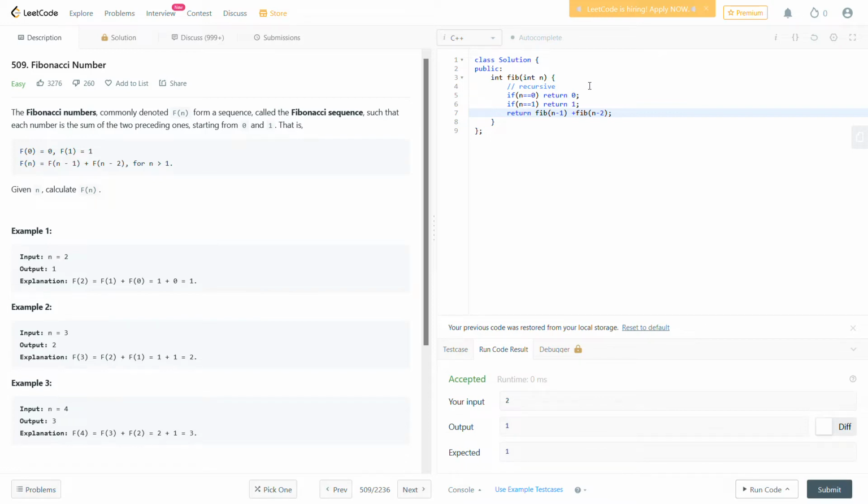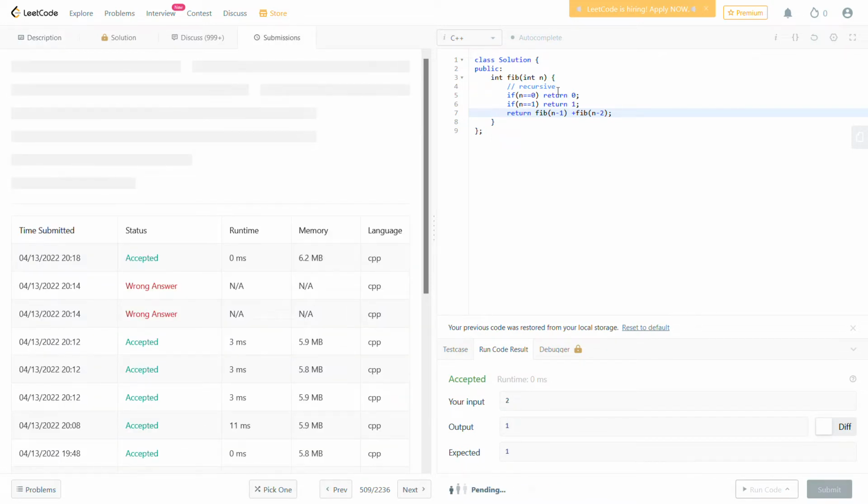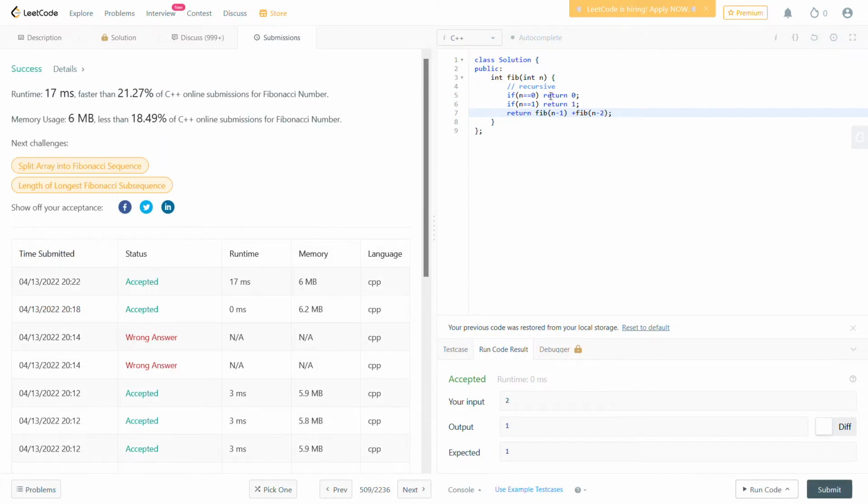Okay, so why this takes O of 2 to the power of n is because every time we go through this nth value, we have to calculate the n minus 1 and n minus 2th values. But for n minus 1 also, we have to calculate n minus 2 once again. It won't depend upon the value which is already calculated here. Because we're calculating the values multiple times, it takes approximately O of 2 to the power of n.